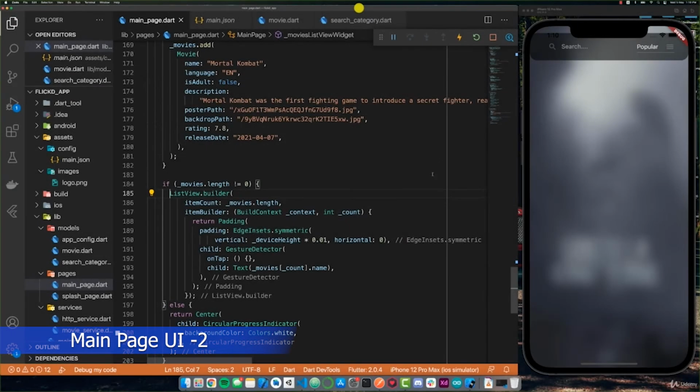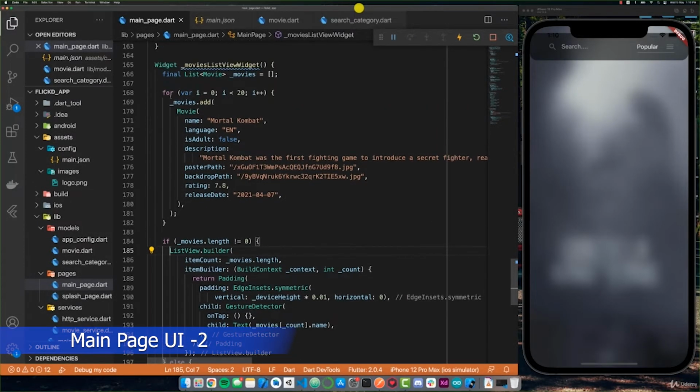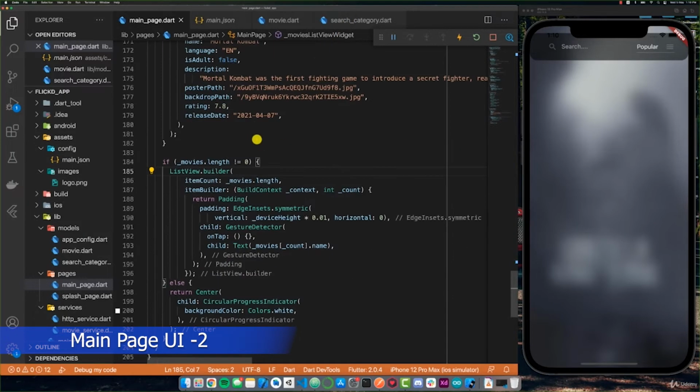Hello everyone, welcome back. So now that the app is running, we have all of the data being added to our movies list by just having a for loop and adding dummy data. You can still see that no text is displayed for our actual list view. And the reason for that is because we forgot to return our actual list view.builder.